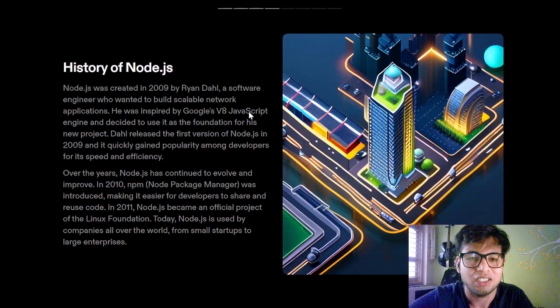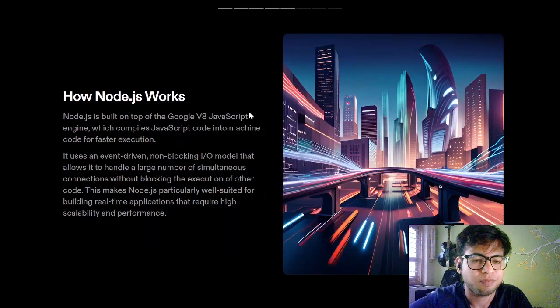So let's look at the history of Node.js. Node.js was created in 2009 by Ryan Dahl, a software engineer who wanted to build scalable network applications. He was inspired by Google's V8 JavaScript engine and decided to use it as a foundation for his new project. He released the first version of Node.js in 2009, and it quickly gained popularity among developers for its speed and efficiency. Let's move on to the next topic.